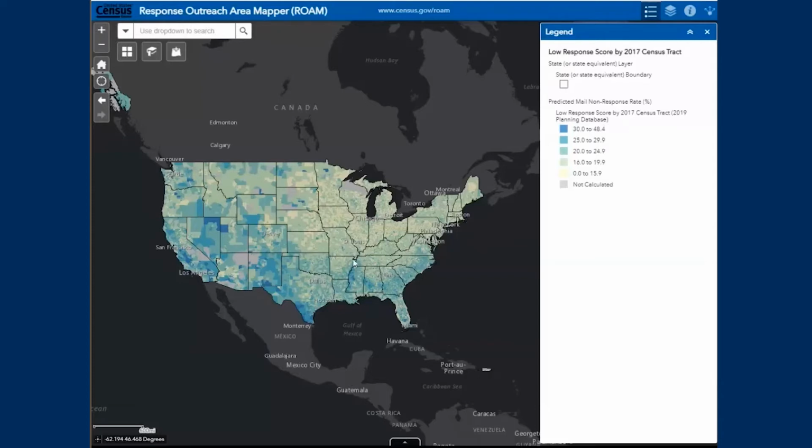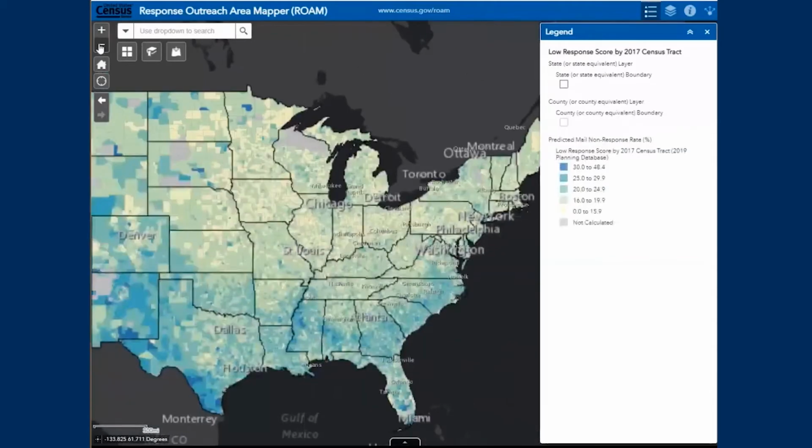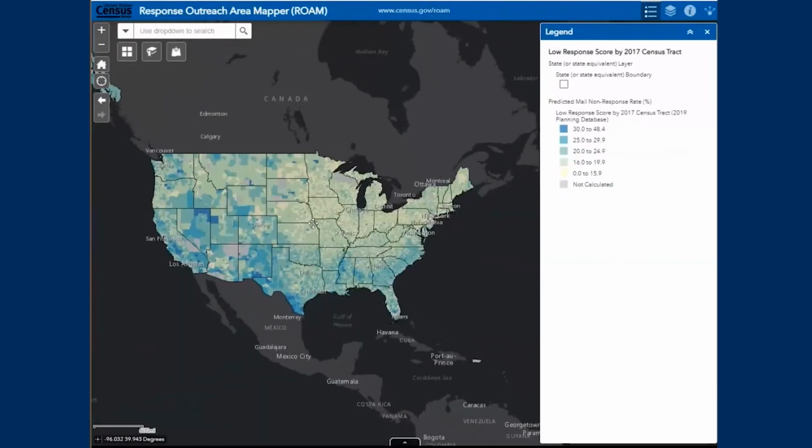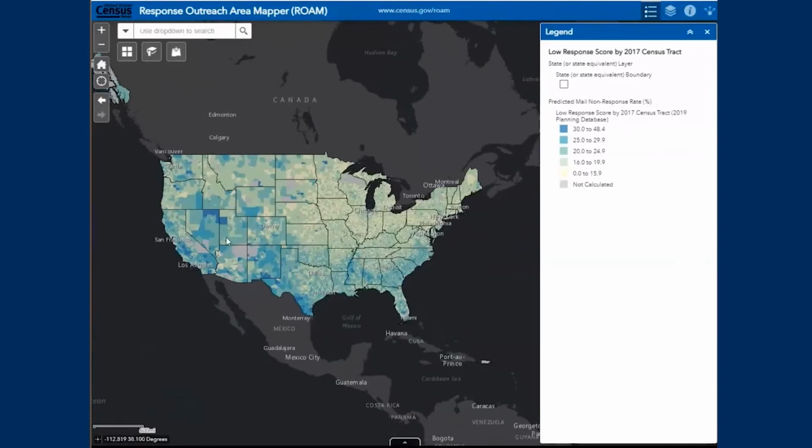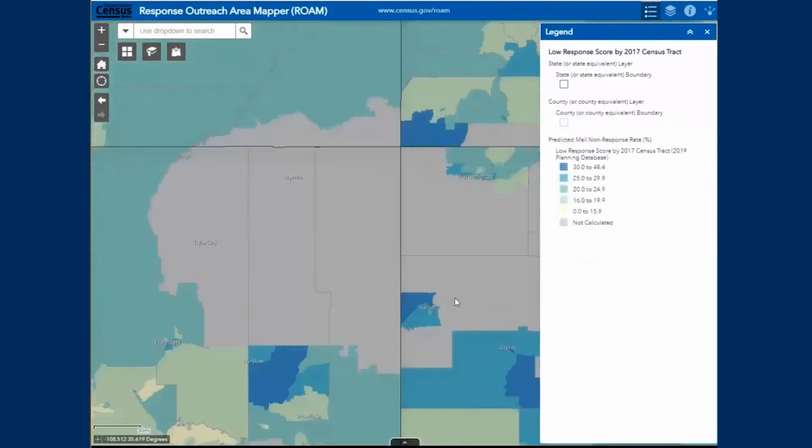I can navigate around this map similar to how you would navigate other familiar web mapping applications with zoom tools and panning around. But if we zoom into this large gray area on the map, we can see that the low response score is not calculated in this area.